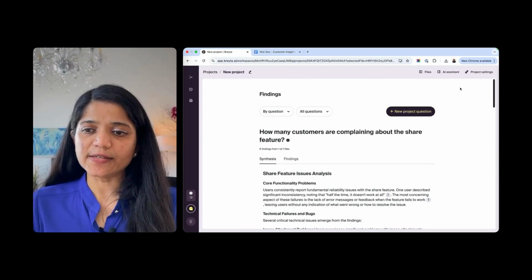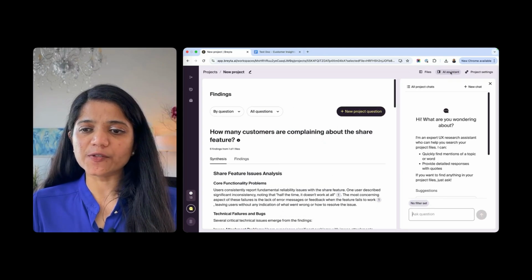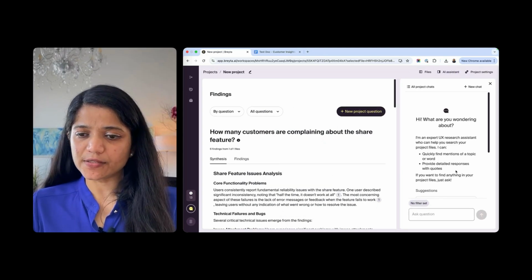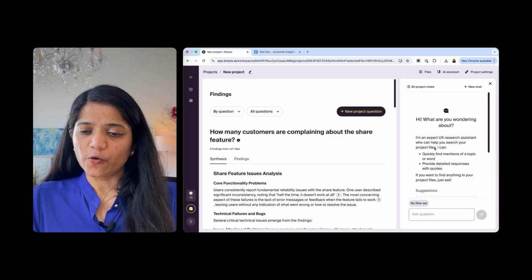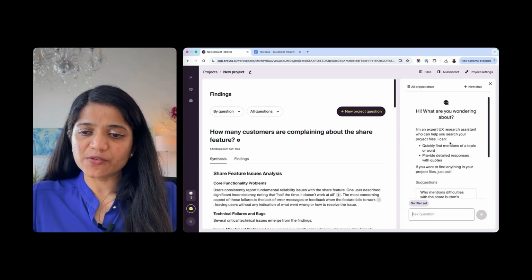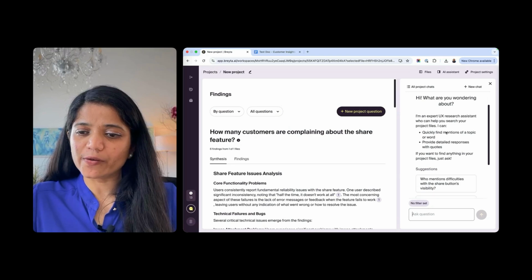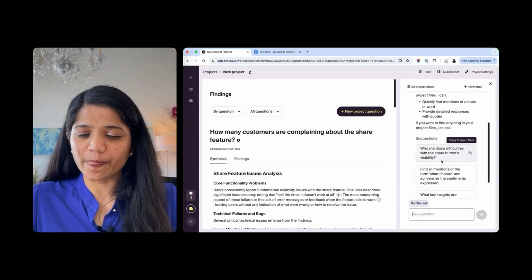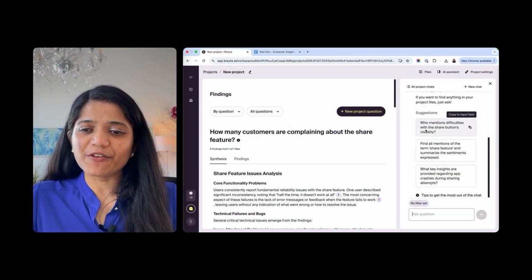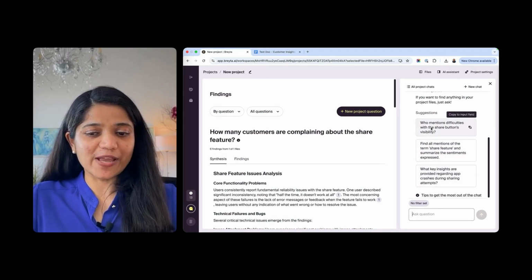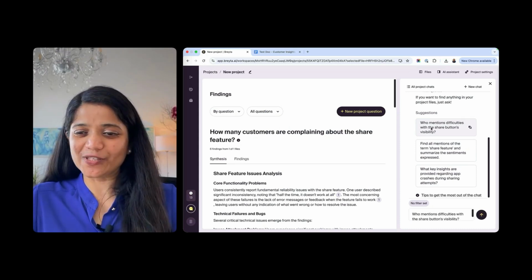I saw this AI assistant at the top here, and I would like to see what it does. Now the AI assistant is where I have all the questions. So it has given me some tips here. So I can see, I'm an expert UX research assistant who can help you quickly find mentions of a topic or a word. All right. So who mentions difficulties with share button visibility and what key insights are provided regarding app crashes? So let's go ahead and see what it does if I click on this one.